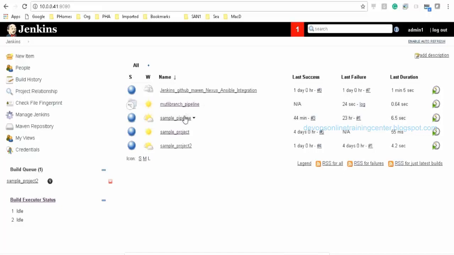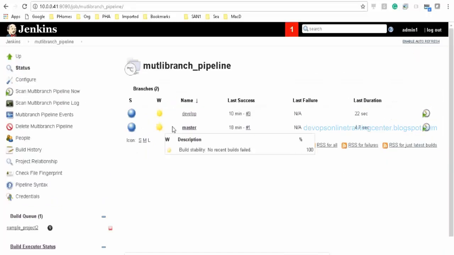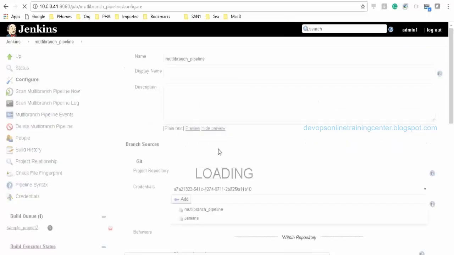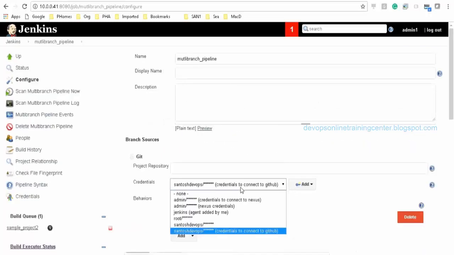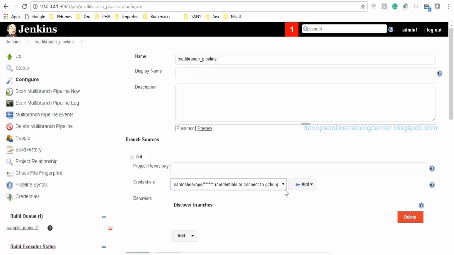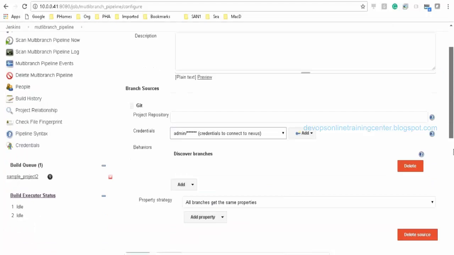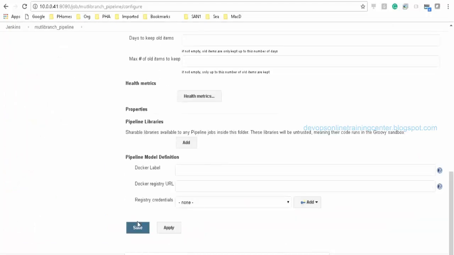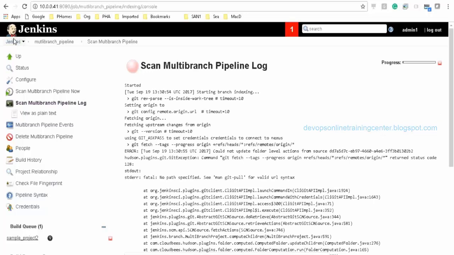What do I change now? Let us say in the multi-branch pipeline, we have taken backup just now. Then I'm changing something, and let us say it will restore. So I'll change this to none or admin. Then it should move to GitHub credentials after restoring. Okay, it failed. That's fine.